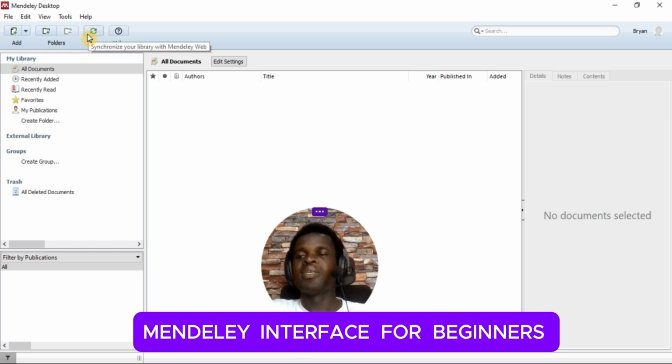Here is the sync. This section also allows you to synchronize your library with Mendeley Web. In that case, you can access all your documents on any device when you are connected to the internet. Next to this is the help icon. If you need any help online, just click on it and you'll be directed.